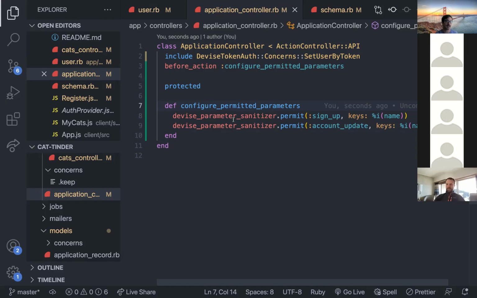I think what's going on here, it's hard to say, is that the registration controller is probably going to extend from this application controller and then have access to this method. And then it can call it. Or I can just call it right here. So before any action, let's just configure this. And we're only going to do this on sign up and update.